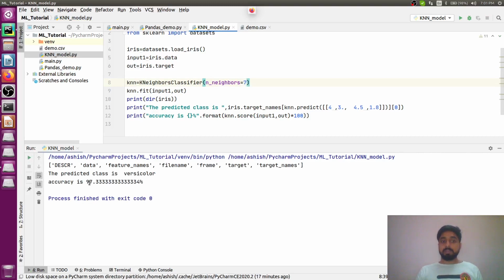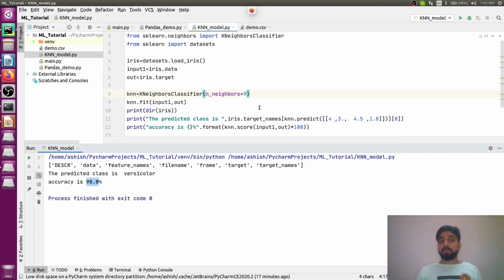Now can you see? Before it was 96.66. Now the accuracy has improved and it is 97.333 something. So this is what I can do. I can do the classification. I can improve my model by changing the value of k. Similarly, if I change it to 9, maybe the accuracy will improve more, or maybe it will reduce. You can see this time the accuracy is improving, which means we have a 98% accuracy model right now, right? So this is how we can find the accuracy of a model, and also do the classification with it. So this is all about the k nearest neighbor.